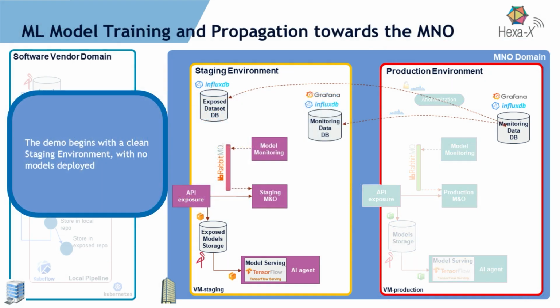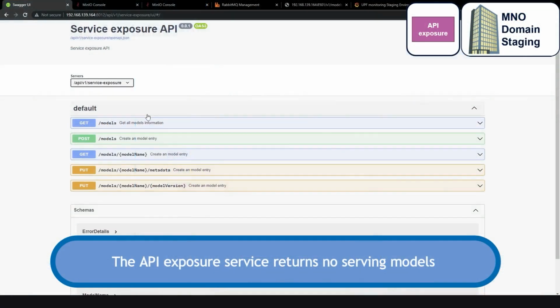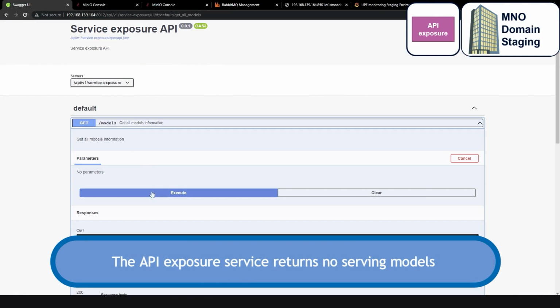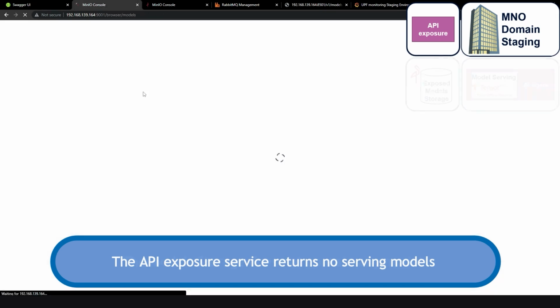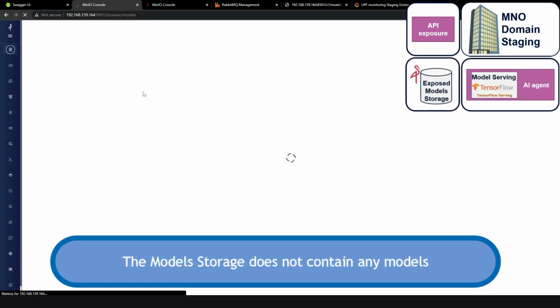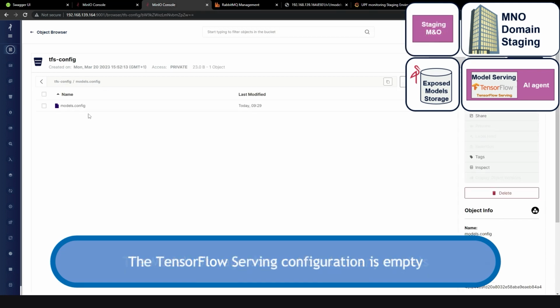The demo begins with a clean staging environment, with no models deployed or running in the MNO environment. The API exposure service in the MNO staging environment returns an empty response body, signifying there are no serving models. The model storage of the MNO, stored in an instance of MinIO, does not contain any saved models.